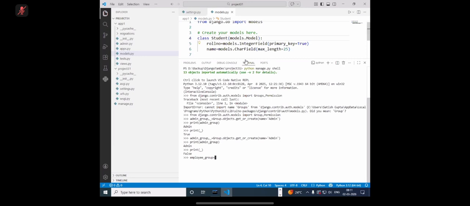Suppose you are developing an application for a school or college. In that you have admins as well as employees. Admin can do anything, but an employee cannot do all the things. An employee cannot create a student. An employee cannot delete a student. But who can do those operations? Admin.